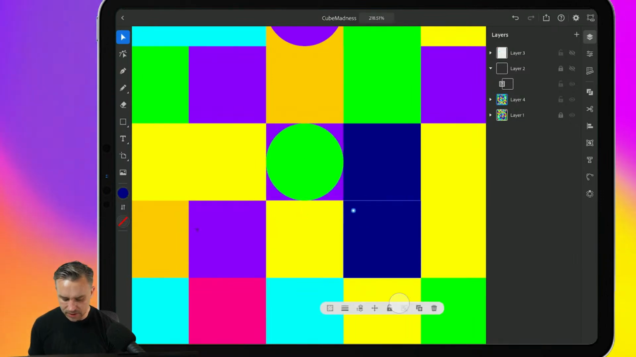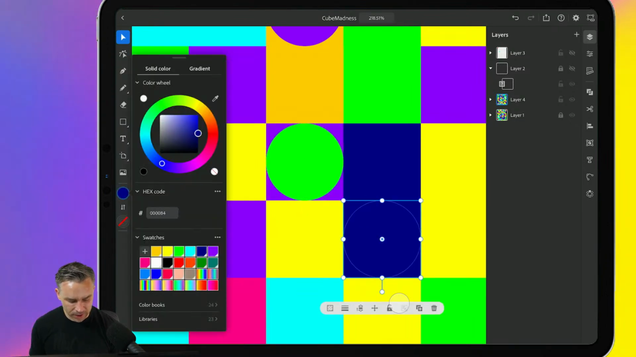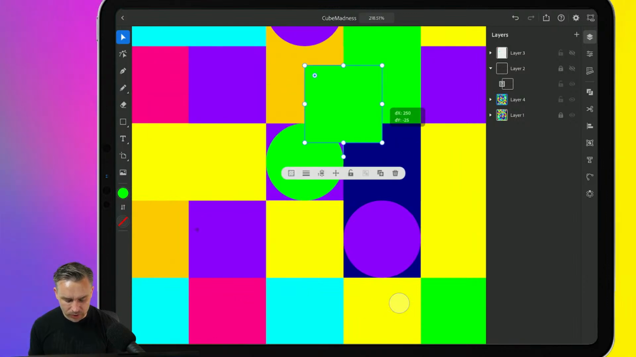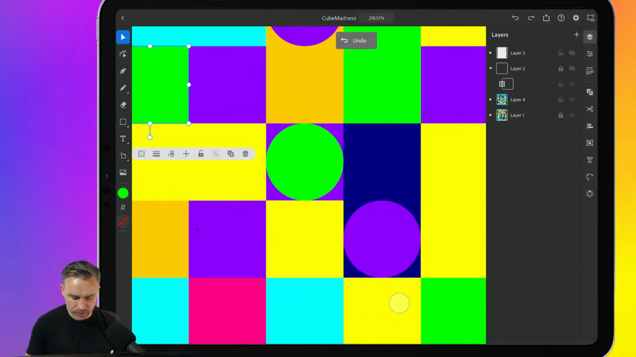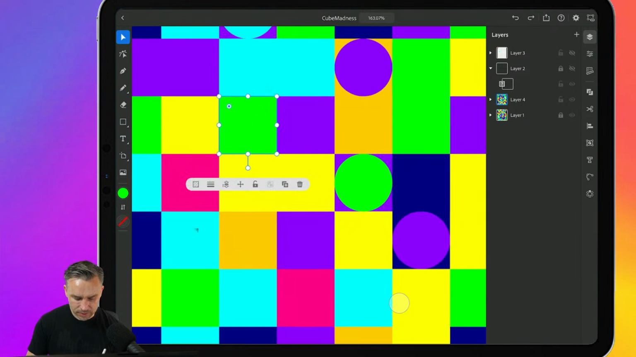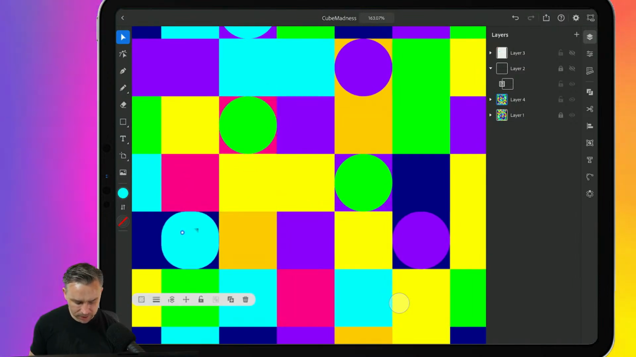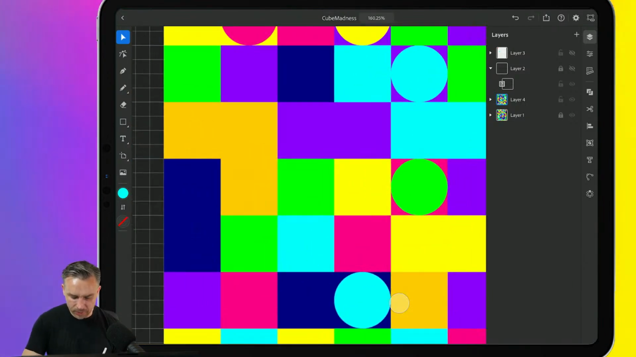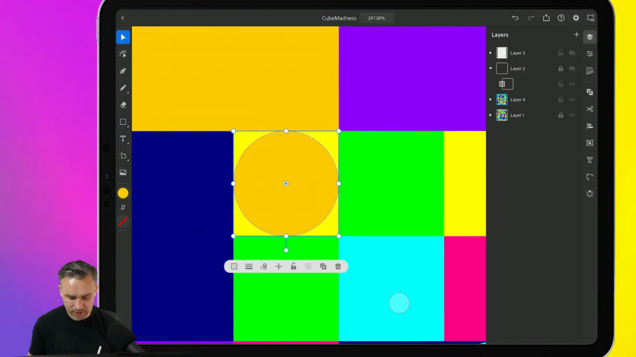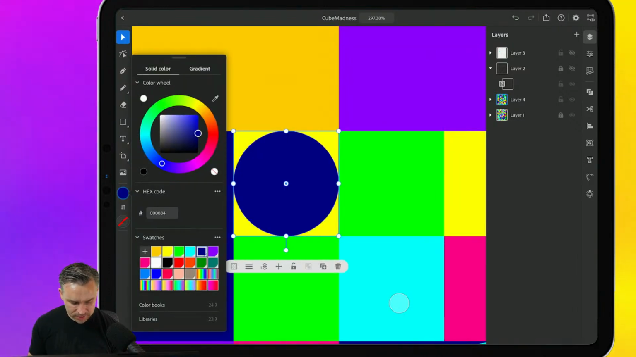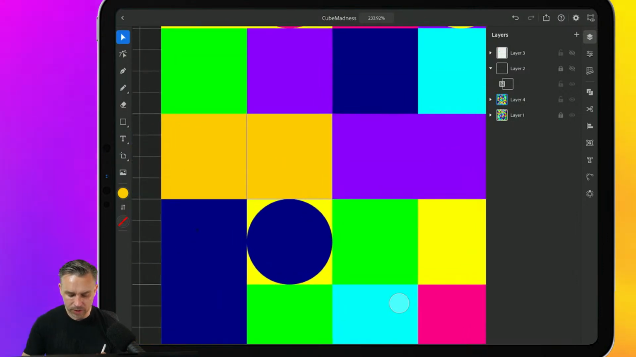You could see this is going to take a while, but I think it's very soothing and just fun to work on. It feels very peaceful to do this. It's just nice design work that we're working on.